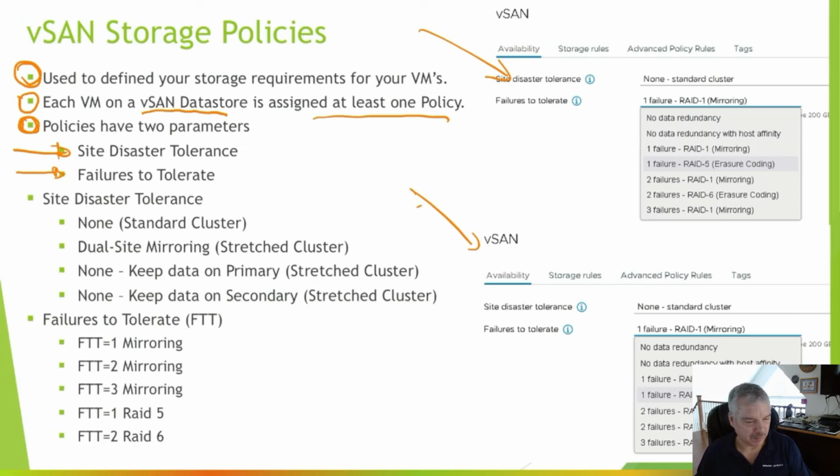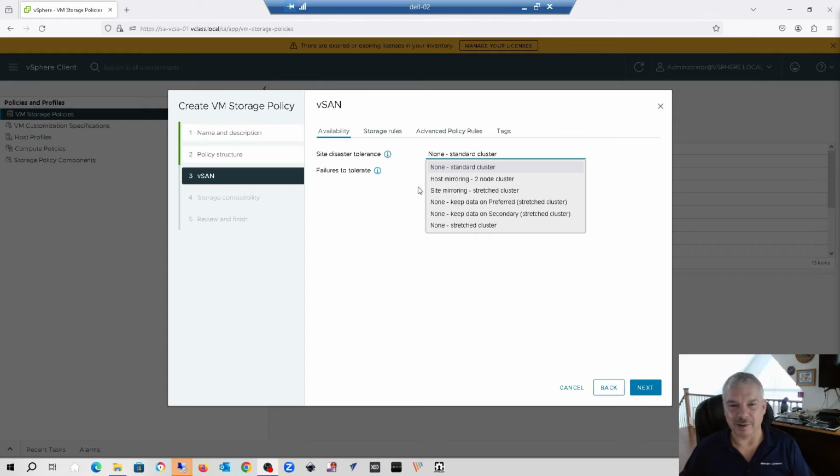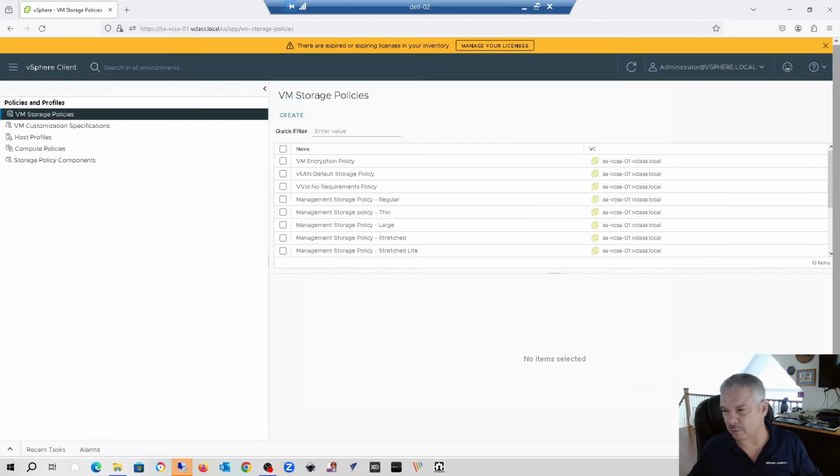So we talk about site disaster tolerance. That's supposed to be a picture there. I just realized this. Let me just show you. Here we go. So under my policies, and I'll show you how to create this in a separate video. Under site disaster tolerance, you can say none. I don't have multi-site. I just have all my servers in one site, like that first example. Host mirroring, 2-node. Site mirroring, stretch cluster. None, keep all my data on the preferred. Keep all data on secondary, or none, stretch cluster. So I'll talk about these when we get more into creating policies later on. But again, this is kind of dictating, do I have a stretch cluster, yes or no? Do I have multi-site, yes or no? That type of thing, right? So we don't have that here in this example. But that's what that one policy is.